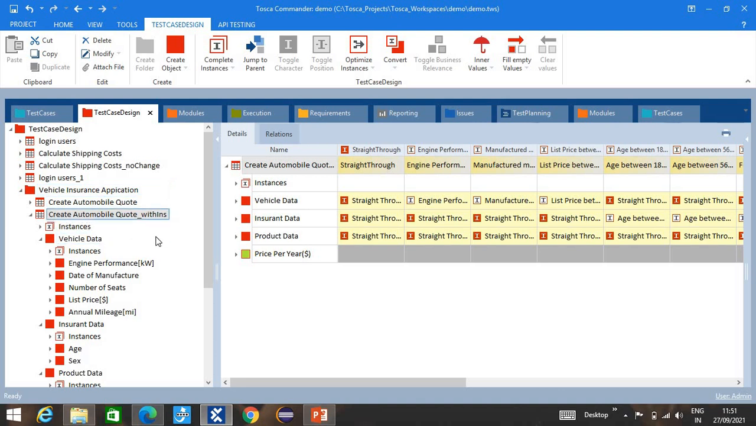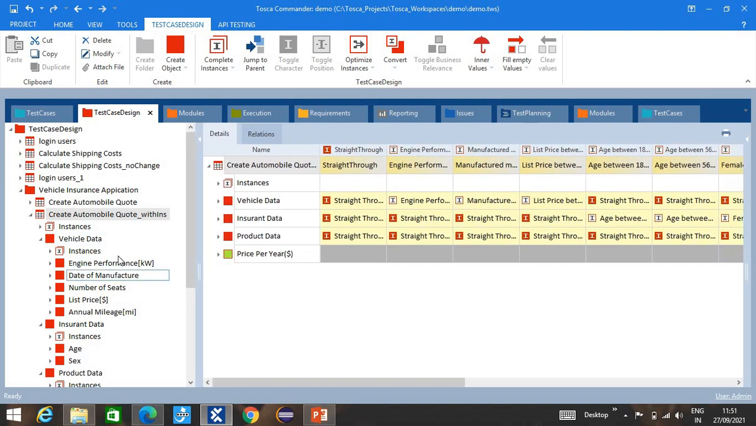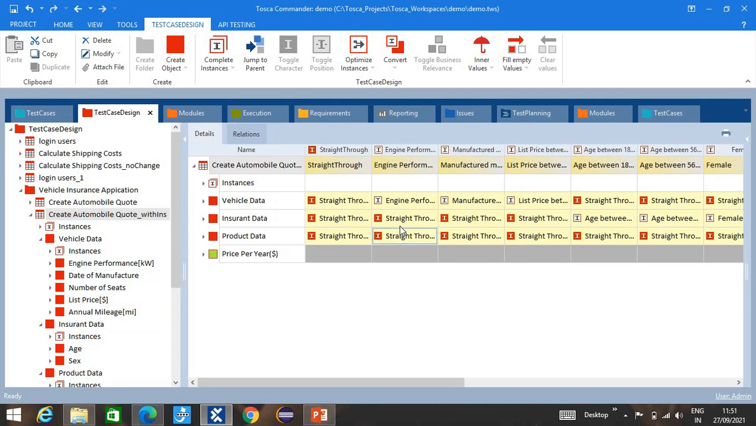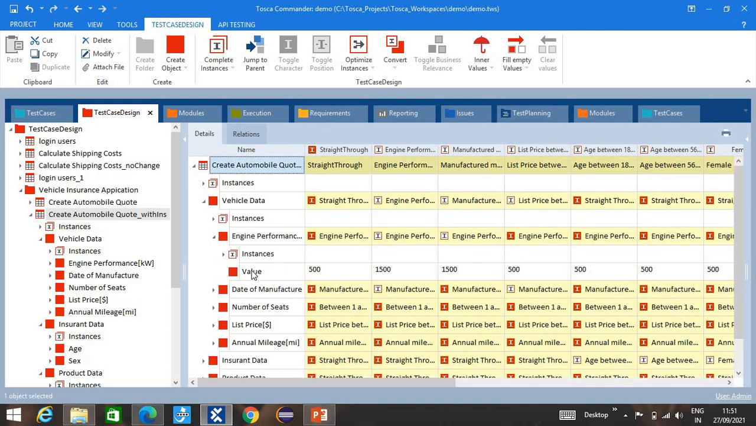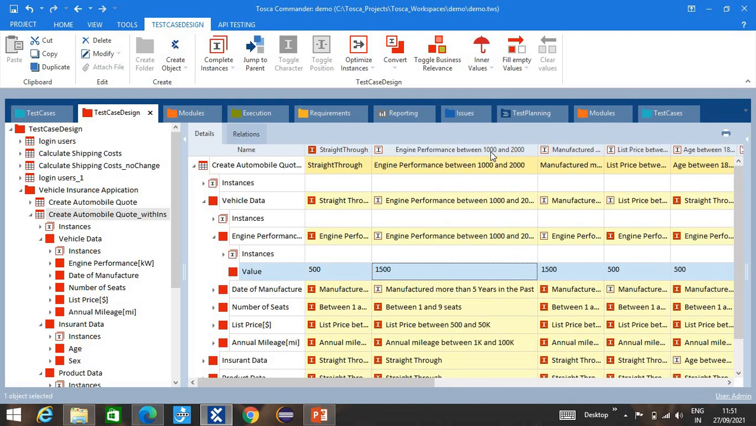This is my test case design for my vehicle insurance page, and in this page I have selected all these business objects, right? So this is the central page where you can change the values. Let's suppose right now I have an engine performance value of 1500. If I wanted to change the engine performance value, which is a boundary like 1000 to 2000, what if it changes from 2000 to 500,000?